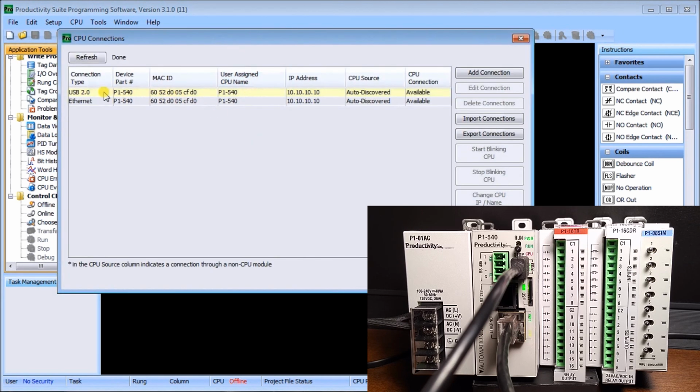What it's telling me is that there are two types of communications right now. We have a USB 2.0, and this is the device number it's reading, which is our CPU unit that we have right here, the P1-540. And we have a USB connection, we also have an Ethernet connection.